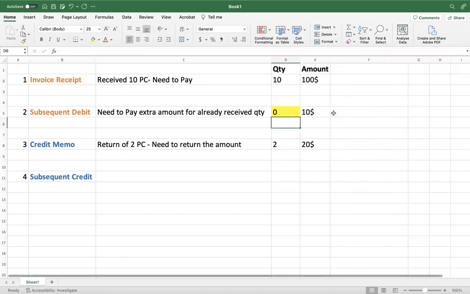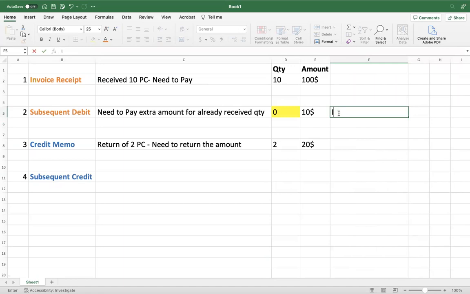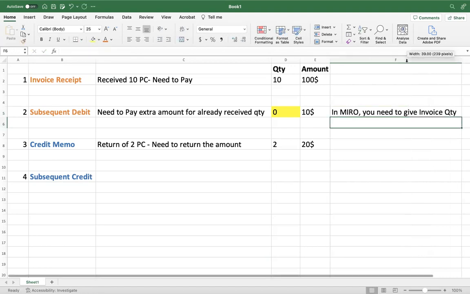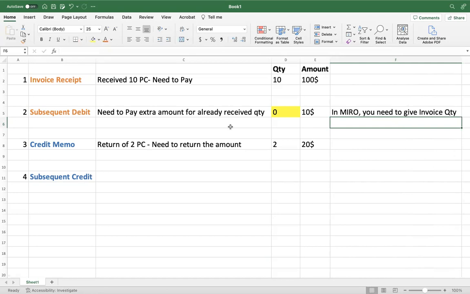Maybe I can give you an example of the quantity. In MIRO, you need to give the invoice quantity only, meaning 10. For your understanding, I'm keeping 0 because there is no quantity involvement. You can say it's like remarks. So for a credit memo, you understand that only if you return the quantity will you get a credit memo.